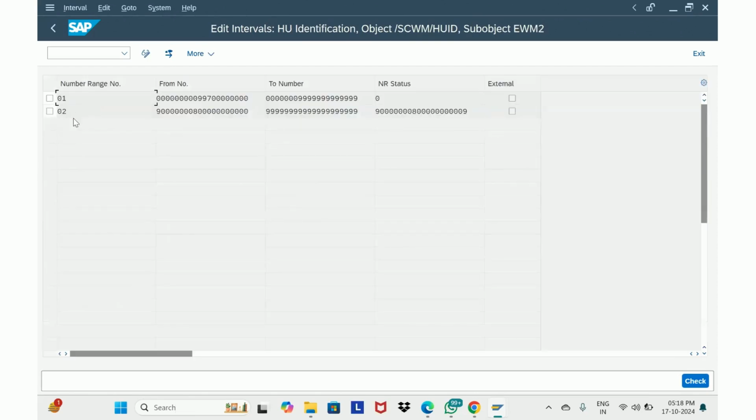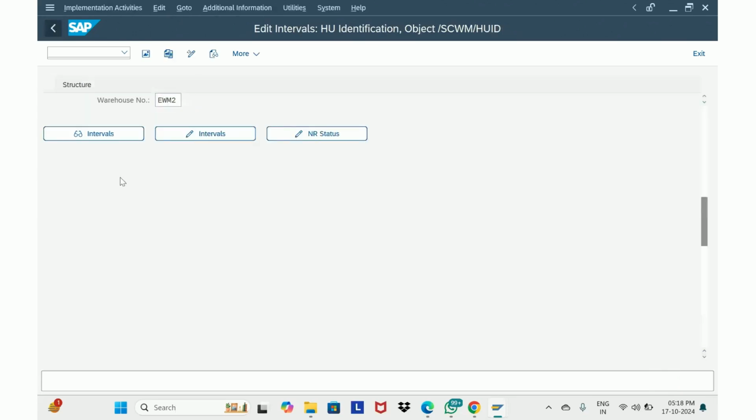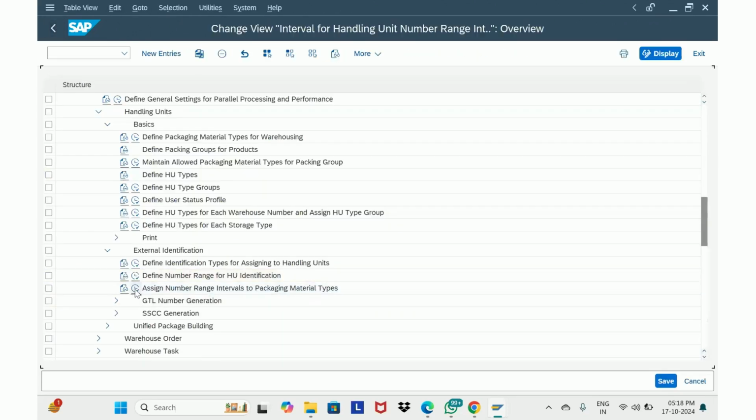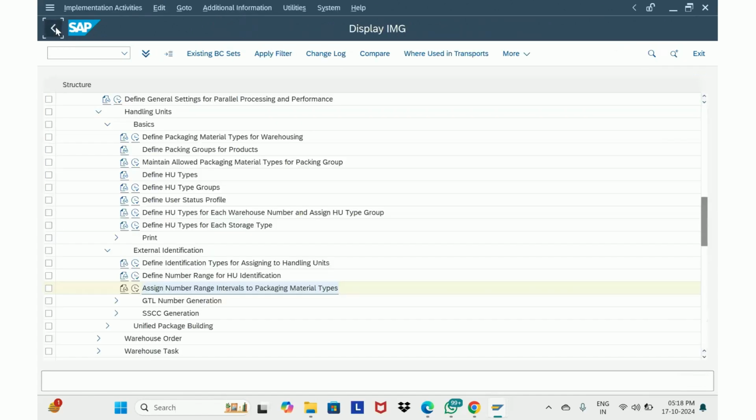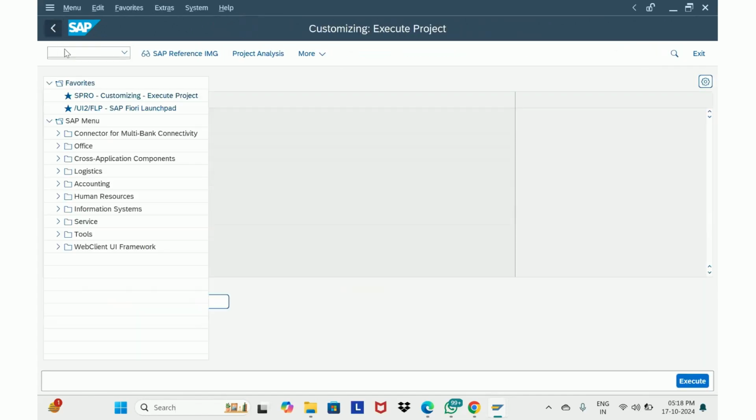01 and 02. Now I have only selected 02 for my pallet packaging material type. If you are using a different packaging material, you can have a different interval range for each packaging material. Okay, so we have configured everything for the handling unit. Now I'm going to run one scenario.